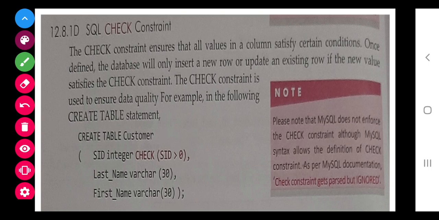Now check. SID should be greater than 0. So for that we will give it like this: check SID greater than 0. If anybody enters less than 0, that is a negative value, it will create an error.